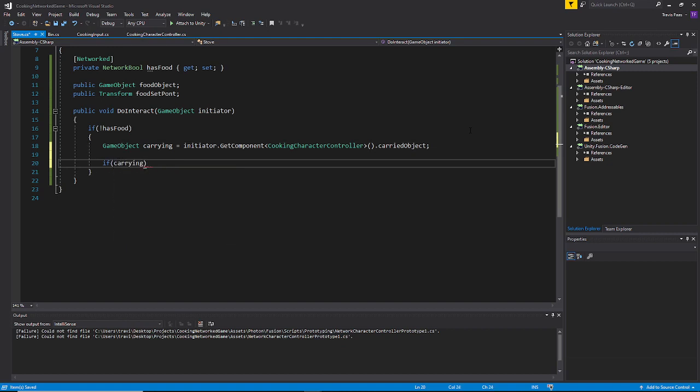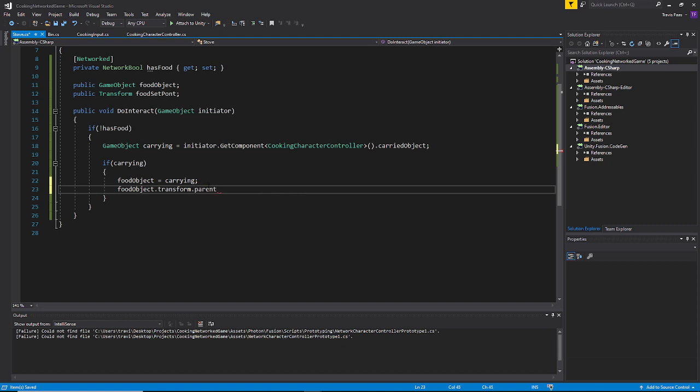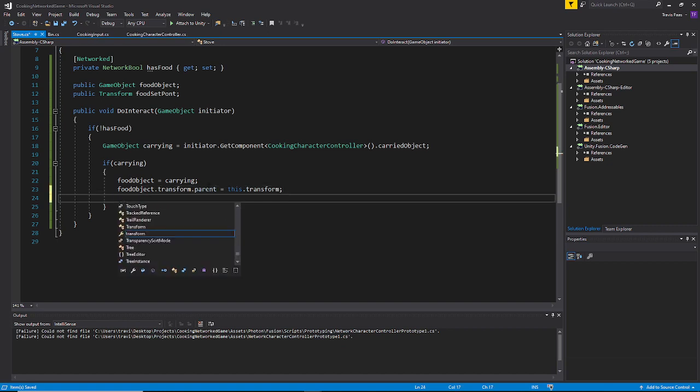If carrying, right? So if I got a true back from that, if it says there's something in there, or if that's not null, right? So food object is equal to carrying. So I'm copying that reference over now. I'm saying, cool, that is the object that the user is carrying. That's also the object that I want to be thinking about now. That's my food object. Food object.transform.parent, which is setting it so it will follow a different leader, is equal to this.transform. And then we're going to set has food equal to true for this.